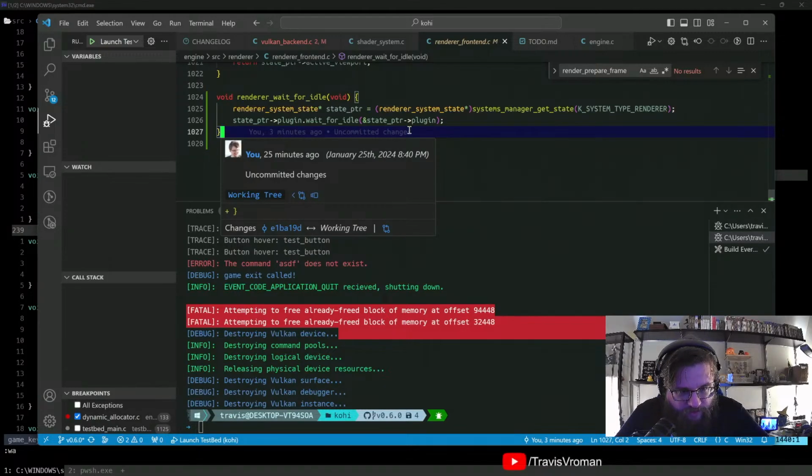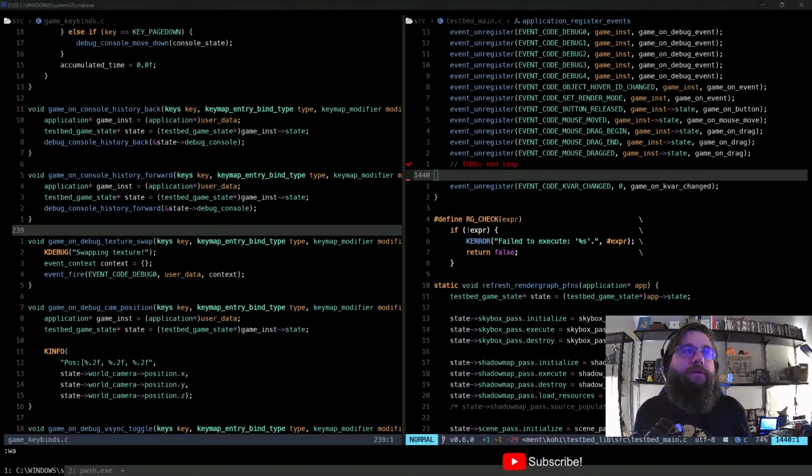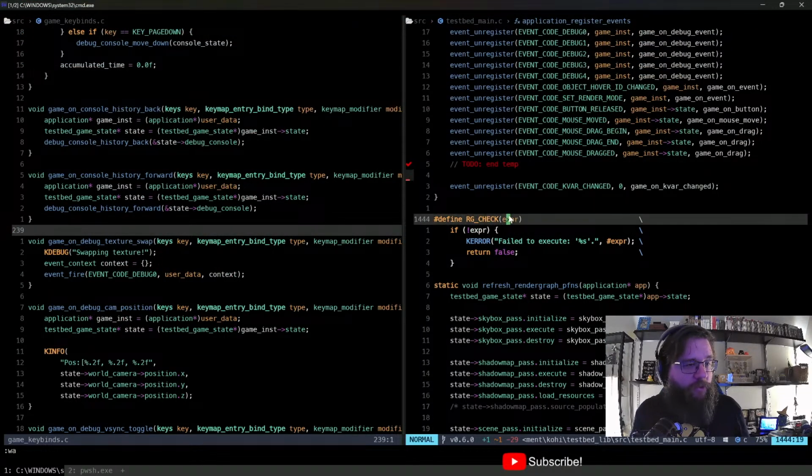Attempting to free already freed block of memory at offset. That's interesting. That's one I haven't seen before, so I wonder what's causing that. This might be a bug fix night more than anything, to be completely honest.